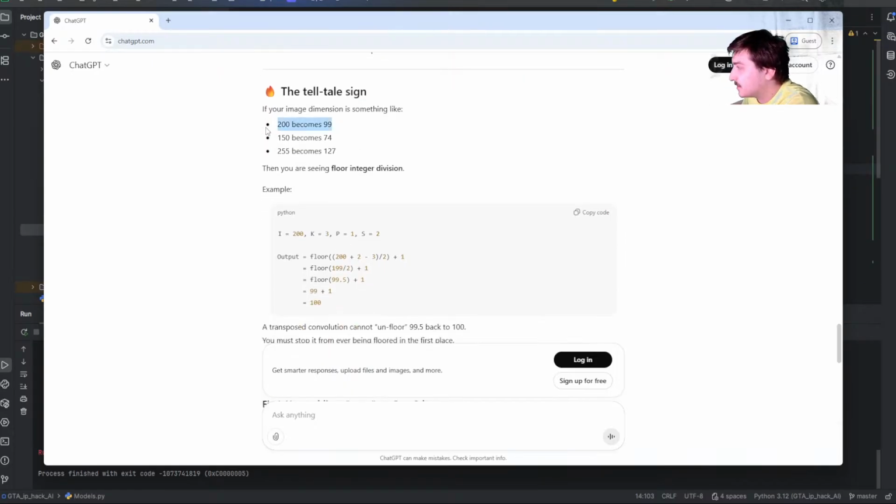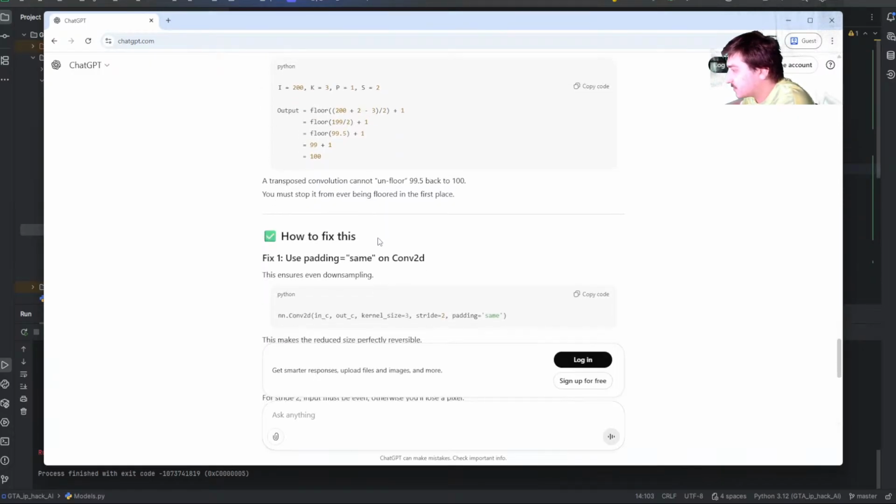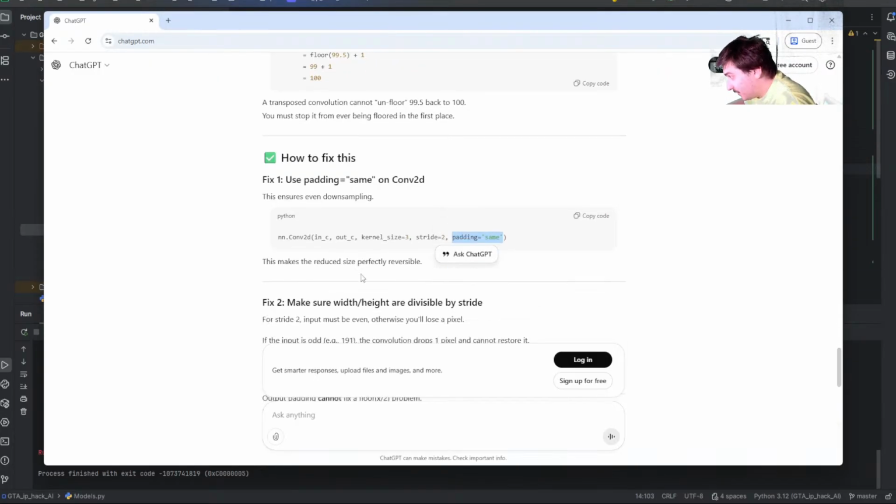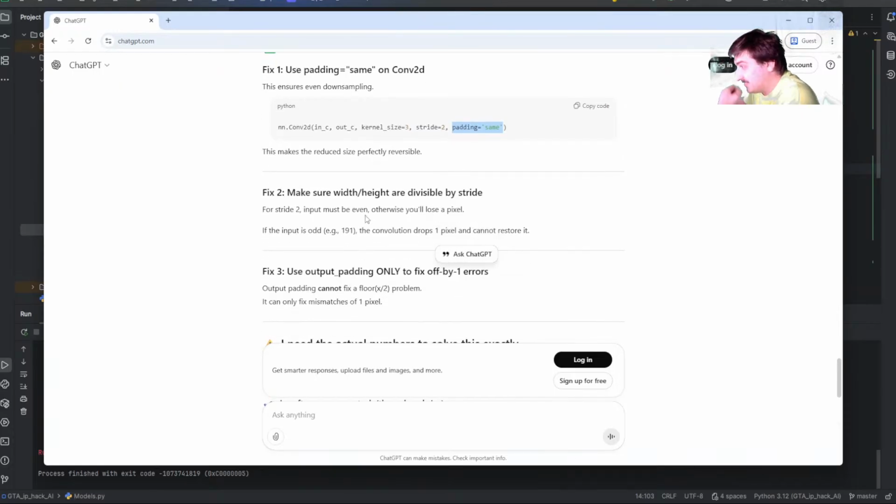This one doesn't make sense. That is perfectly divisible by 2, but okay. Then you're seeing integer floor division. Yeah, I understand how that works. A transpose convolution cannot unfloor. Yeah, you must stop it from even being floored in the first place. Okay, I'll try padding equals same, but I am pretty sure that that's not legal.